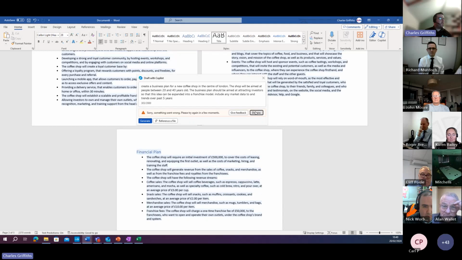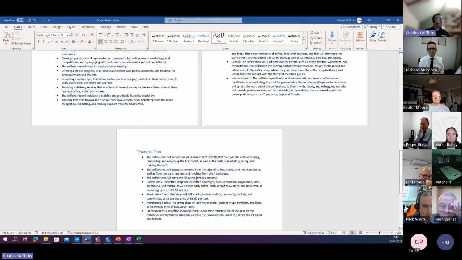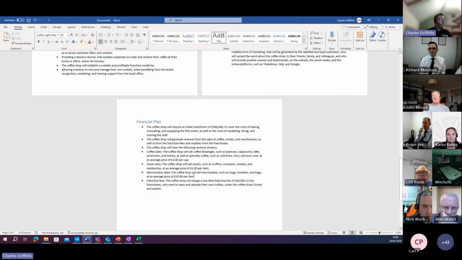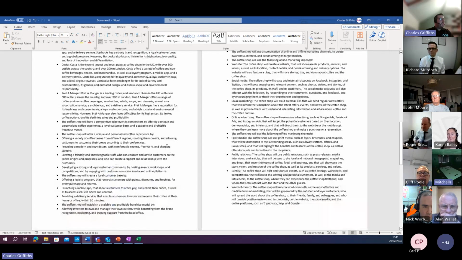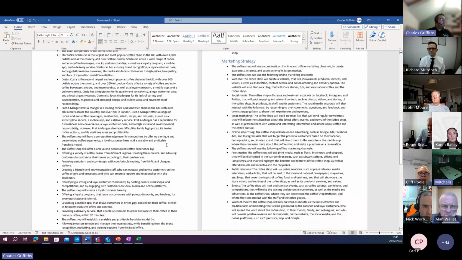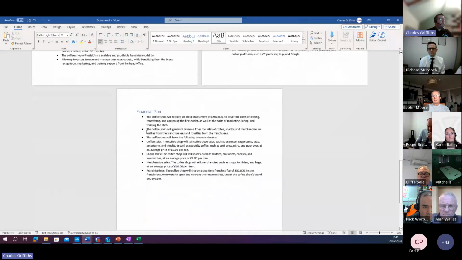Right, perfect. Let's just dismiss that, close that down. So we're going to stop generating this. So you can see the level of detail that's in here. Now, other things that you can start to do within this document.